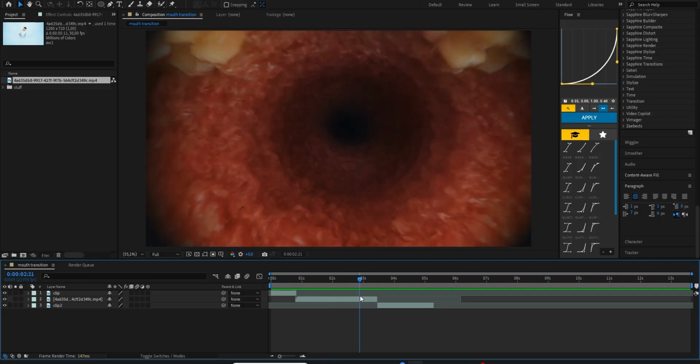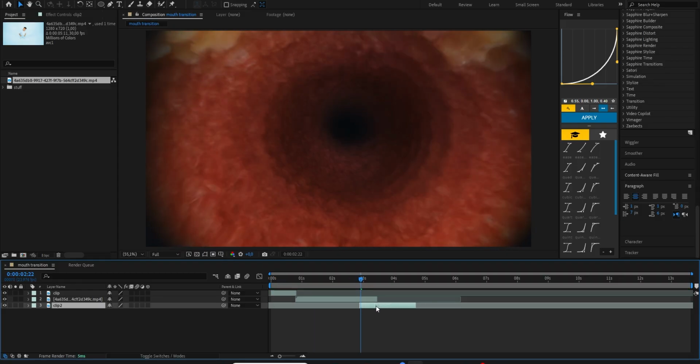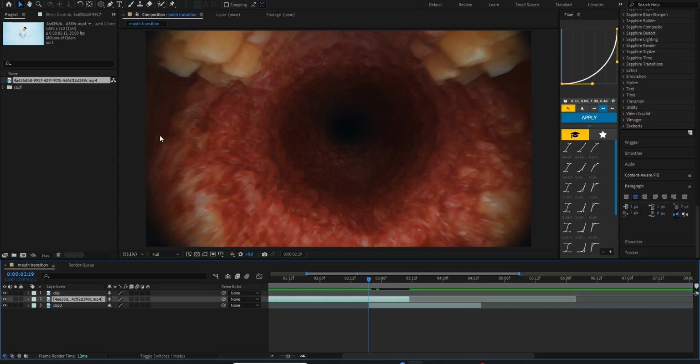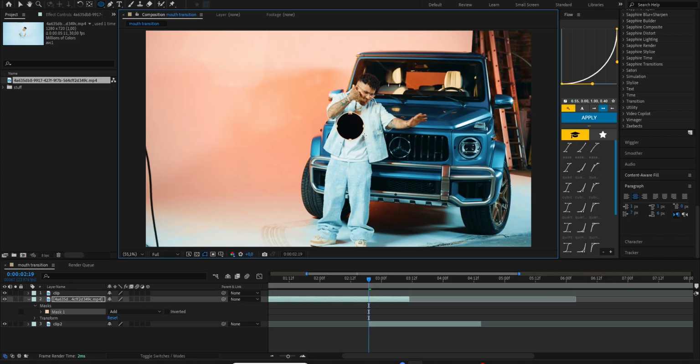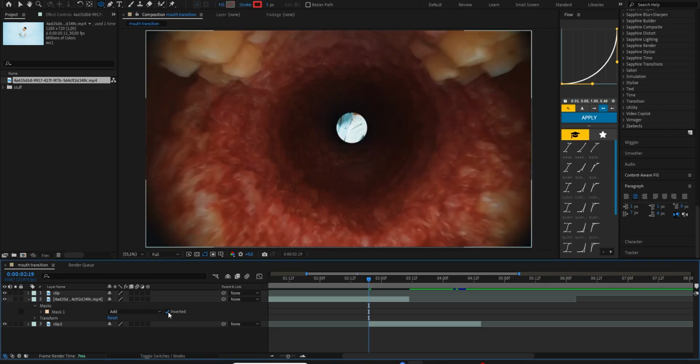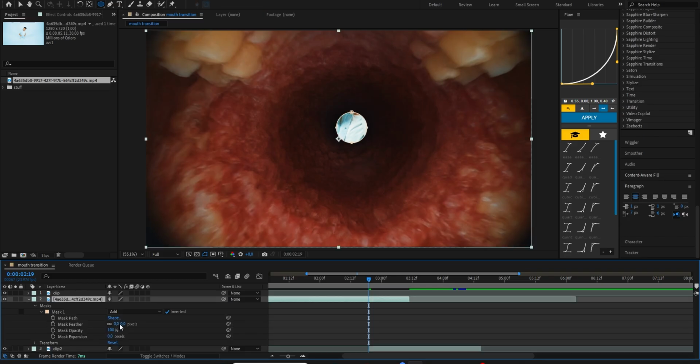Now, to set up the transition, let's move the second clip just slightly underneath the generated mouth video. Next, grab the ellipse mask tool and draw a circular mask right in the middle of the mouth, focusing on that dark center area. In the mask settings, check invert so the inside of the mouth becomes transparent and then increase the feather value. This will soften the edges and make the transition look way more natural.